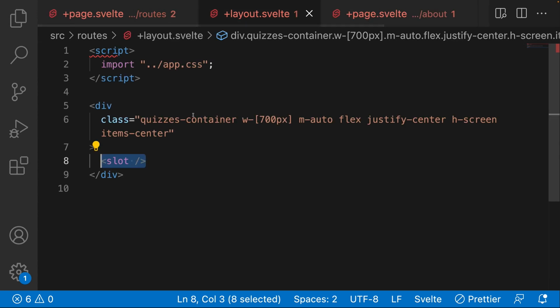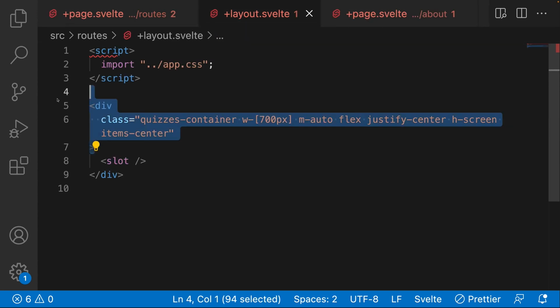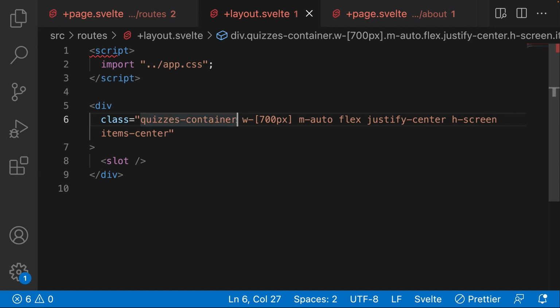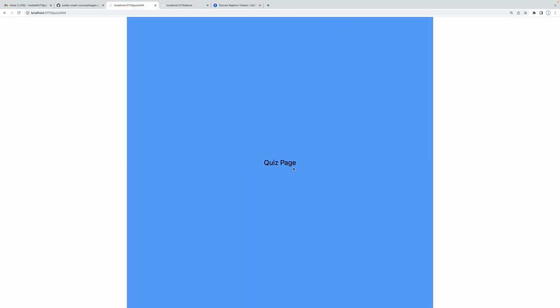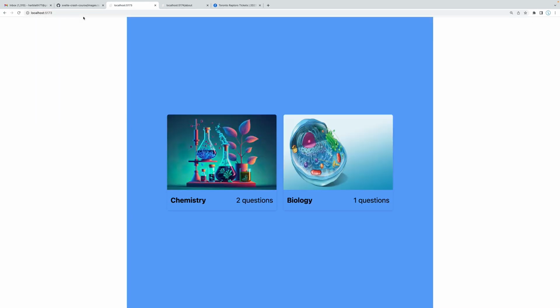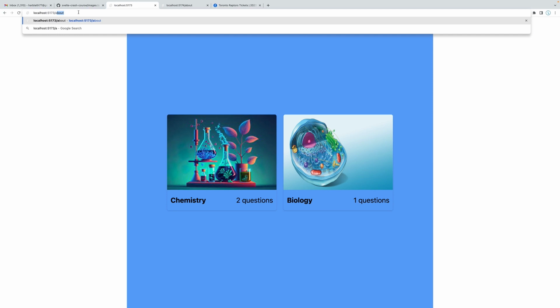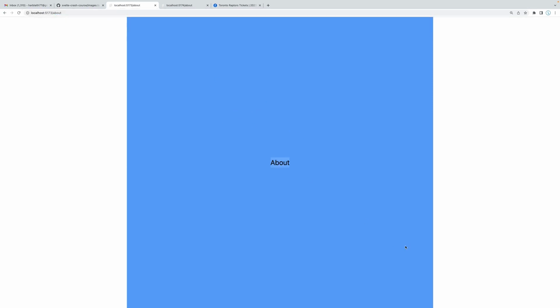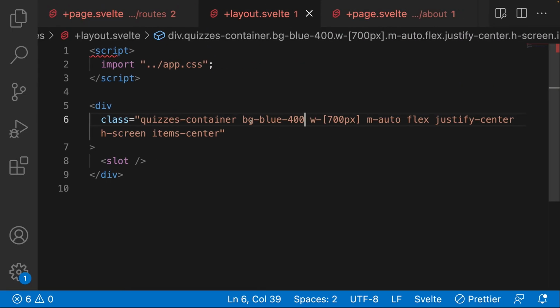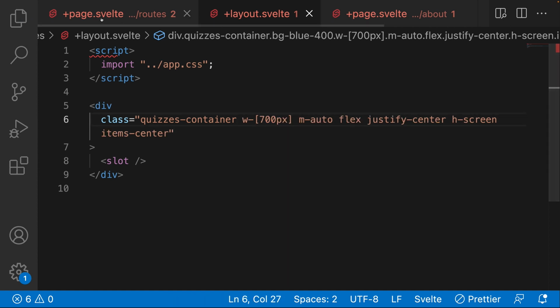And now if we need to make any sort of changes to our center container, like change its color, what we can do is go to our layout, do BG blue 400, give that a quick little save. And now when I go back to my application, you can see that it's blue here. I can go over here, it's blue, and over here it's blue. So I have to make just one code change and it affects every single page. And that right there is the power of the layout.svelte file.